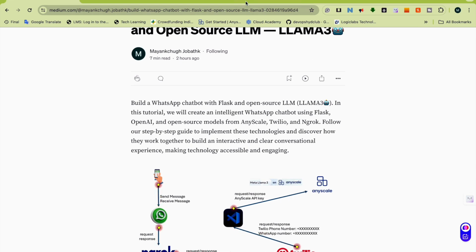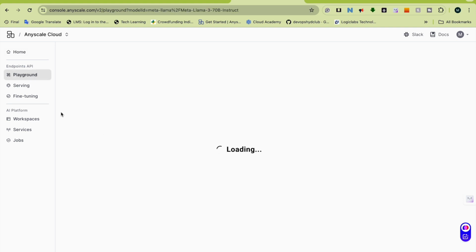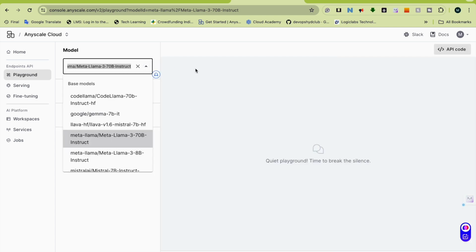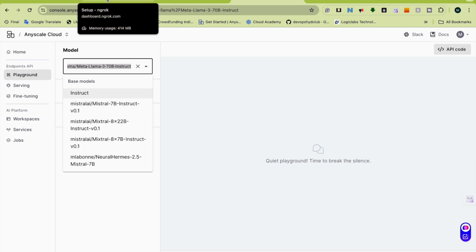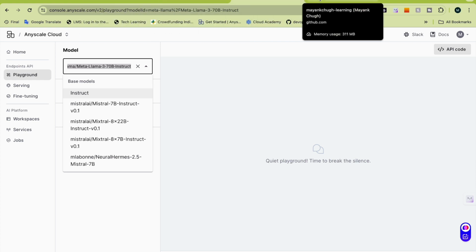As I told, we need AnyScale. AnyScale provides many open source models that we can use, whichever we need. We can use Llama 3. All these models can be used: Gemma, Code Llama, Mistral and Mixtral, as well as Neural Hermes. There is not much change actually in the code, but yes, they can be used.